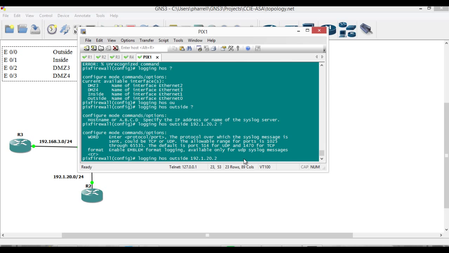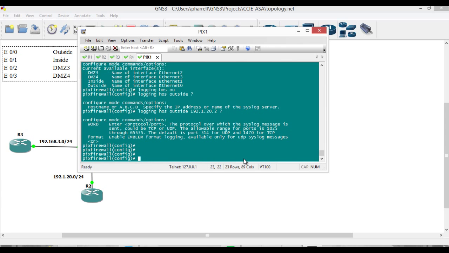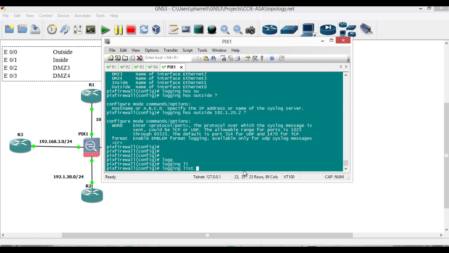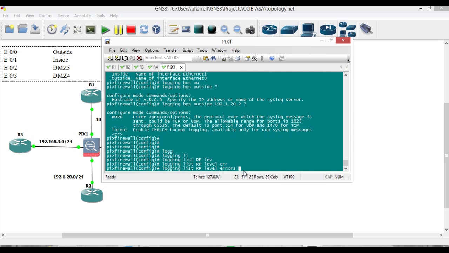You understand? But now, what if I have to mail it to somebody? How can a firewall send a mail to somebody? I can also say, okay, I want you to mail this logging. Let's say, for example, I'm going to define a new logging list. My logging list, let's say it's RP, standing for routing protocol, and I want you to take every error message.